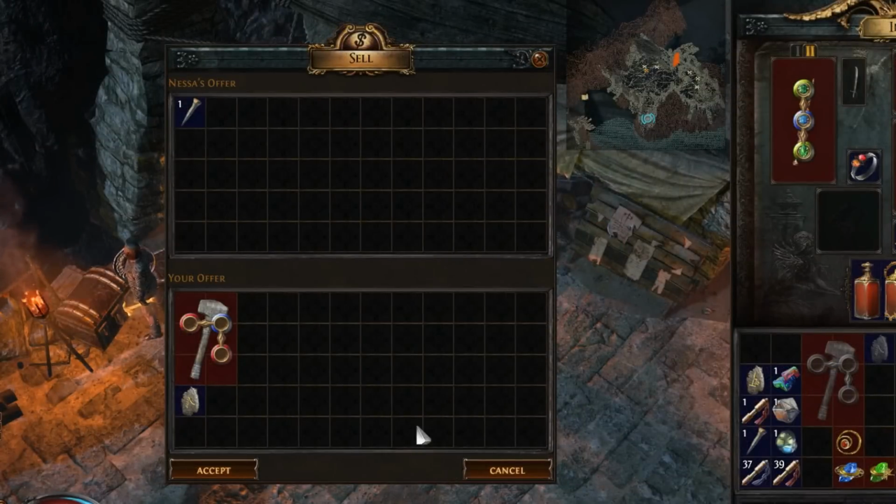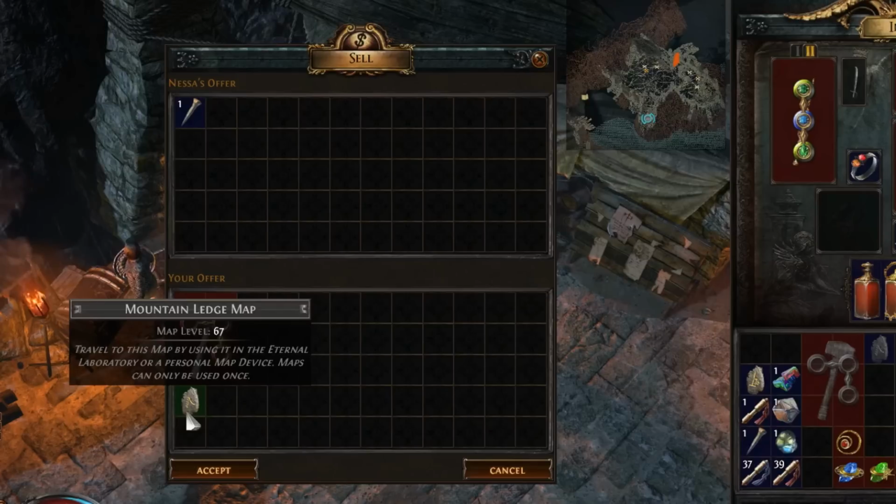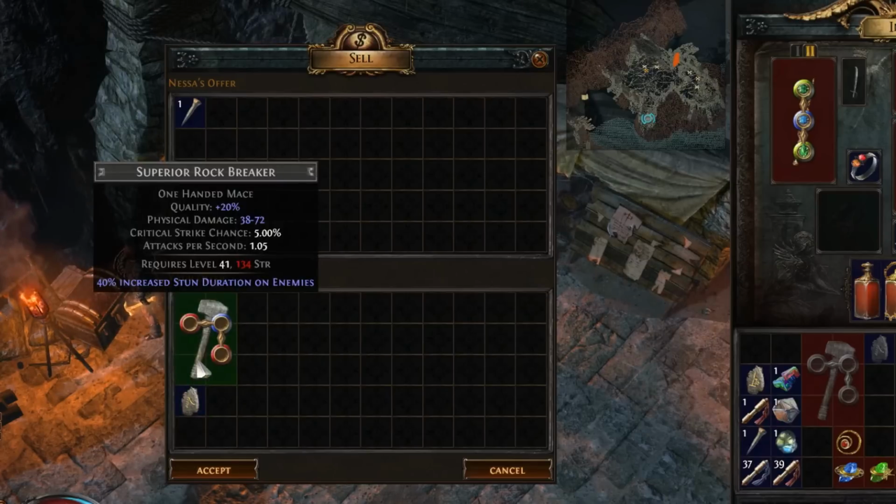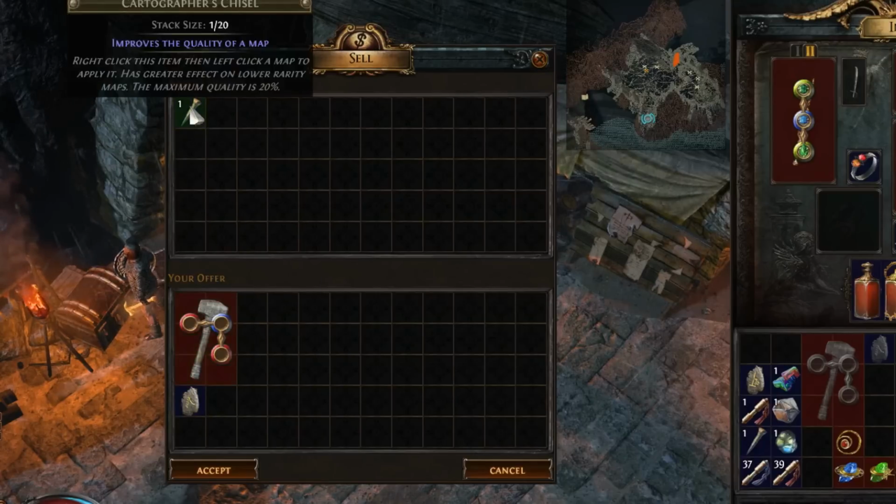Gavels, stone hammers, and rock breakers can be turned into cartographers' chisels by giving them 20% quality with blacksmith whetstones, and by vendoring them with an endgame map. Save some of these up as you level to convert into chisels at endgame with low-level maps that you don't want to use.